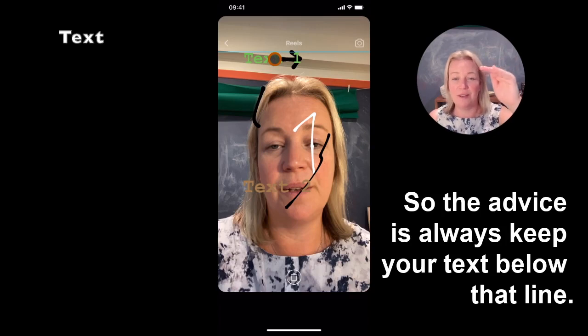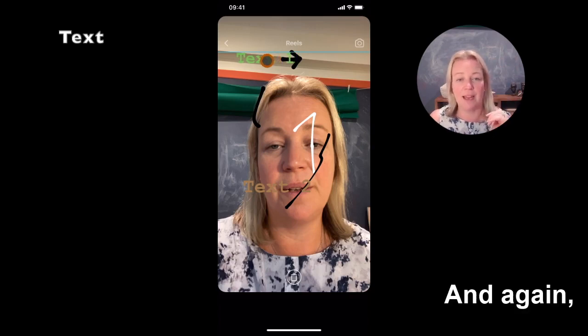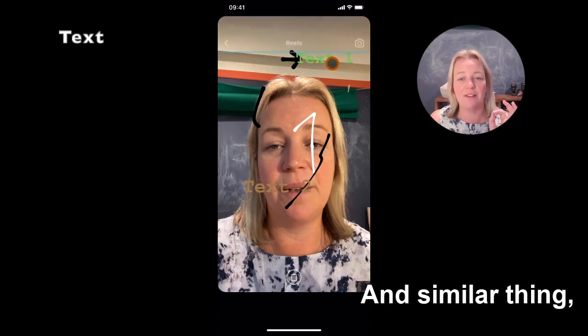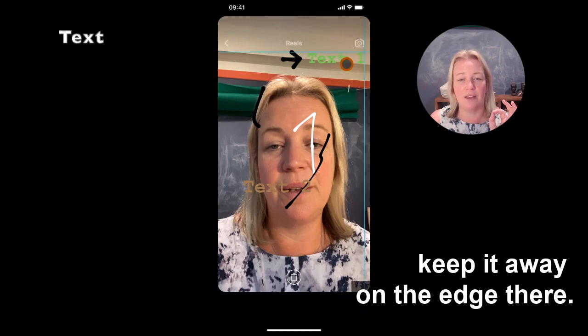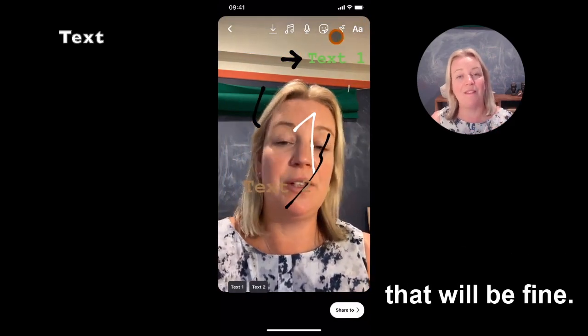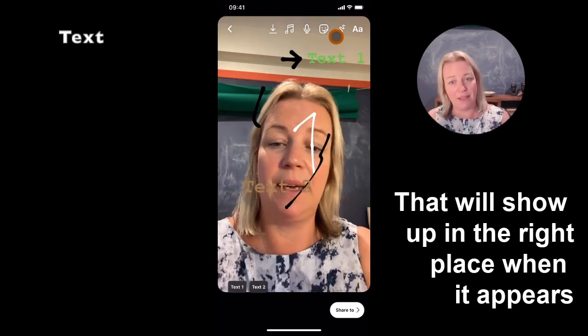So the advice is always keep your text below that line. And again, if you move left and right, it comes up. So just keep your text away from the edge over there, and similar thing, keep it away on the edge there. So if I was to leave that text in that position, that will be fine. It will show up in the right place when it appears on the grid.